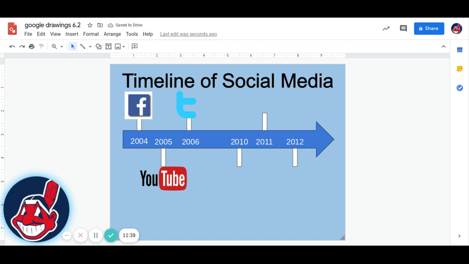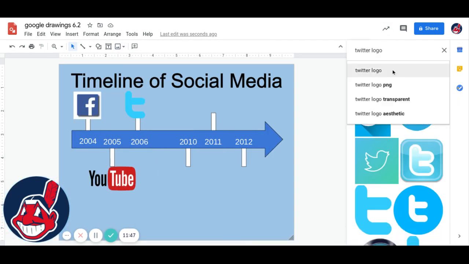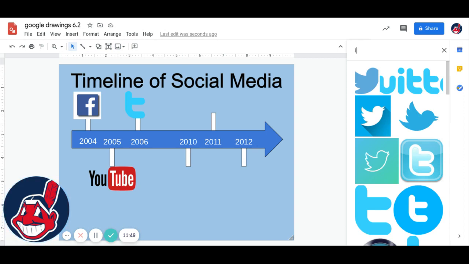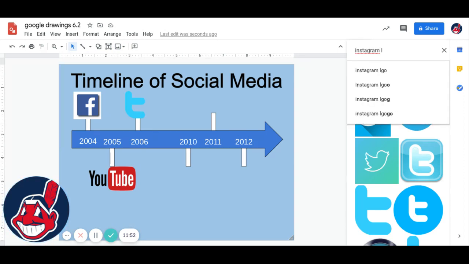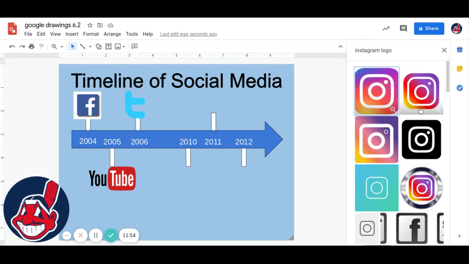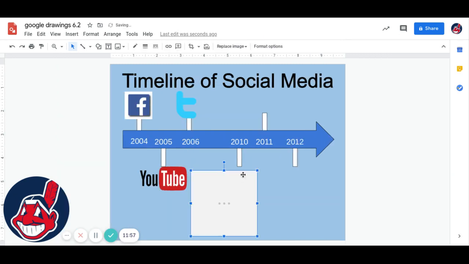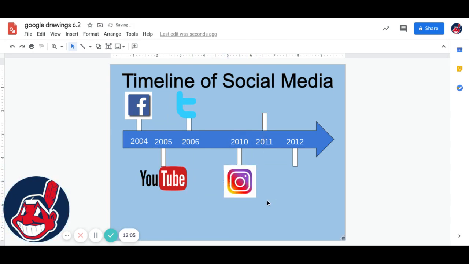And then we're going to do Instagram, Snapchat, and Vine. So we're going to go to, again, search the web. The next one's going to be Instagram. We'll resize it. And that one's going to go with 2010. And then 2011 is going to be Snapchat.